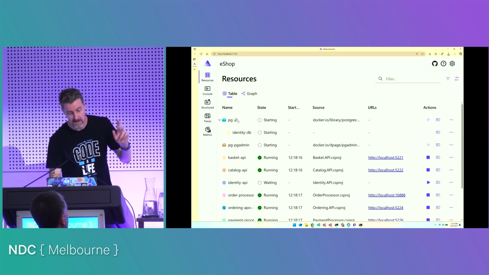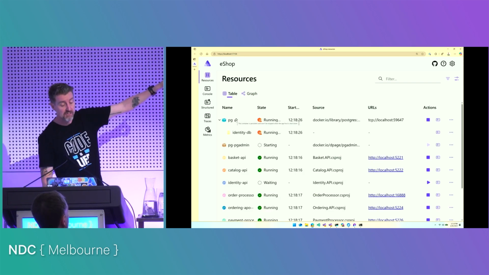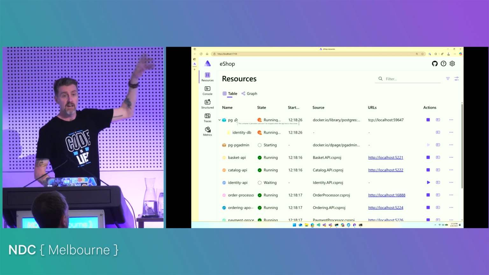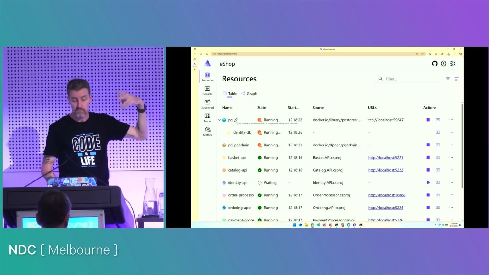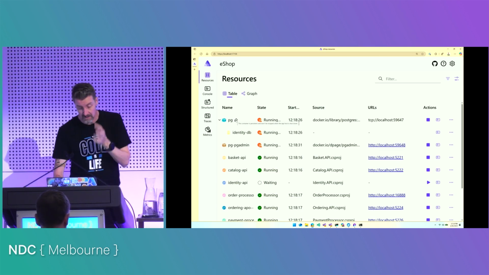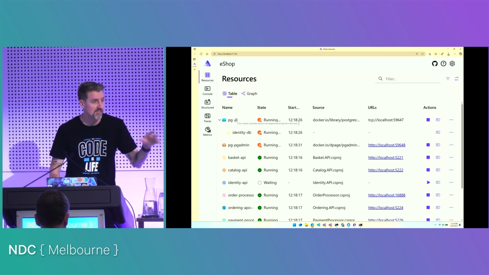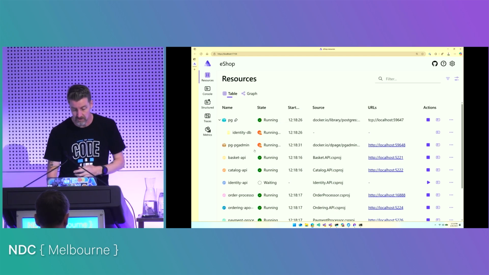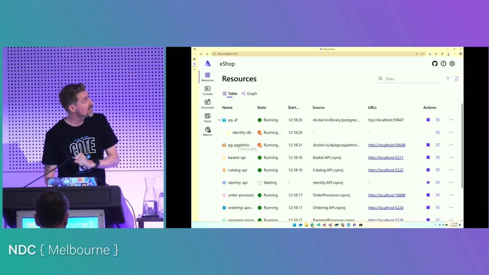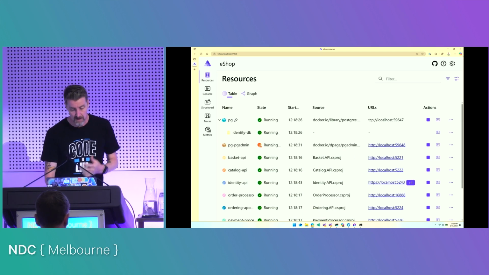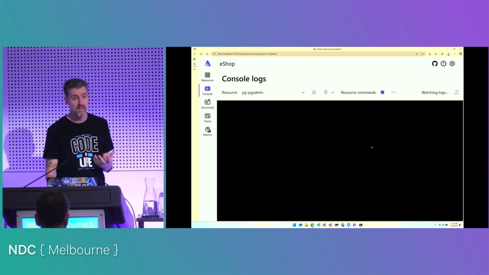Okay, so there we go. Because this is a persistent lifetime container, it gets a little pin and it's always going to float to the top. That way we can see it, and the tooltip is giving us a bit of information saying that it's not going to be destroyed when the app's restarted. We can see pgadmin is now in there as a resource. We're just waiting for it to start. It's going to take a moment or so. We can have a look at the logs and see what's happening there.